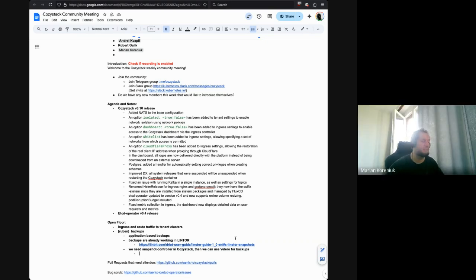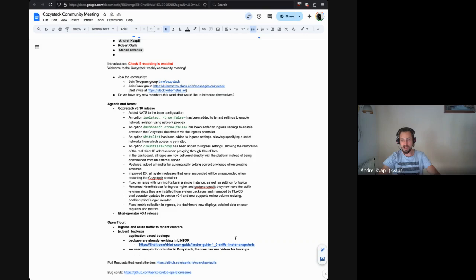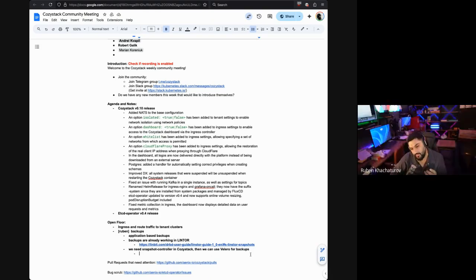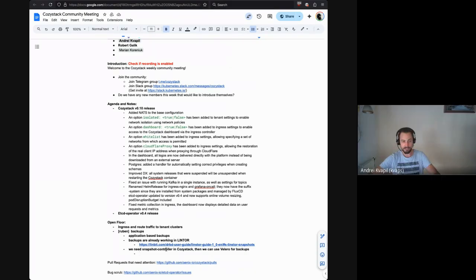Yes, it is. So I don't know how much time you, Ruben, have, but if you're looking for a solution which you can use right now with no changes, you can consider using LinStore backups. I think they should be already stable. If you have more time, please help us to implement the snapshot controller and Velero into Cozystack. Yeah, I want to ask how it's called. What? Snapshot controller? Velero? Velero and snapshot controller.